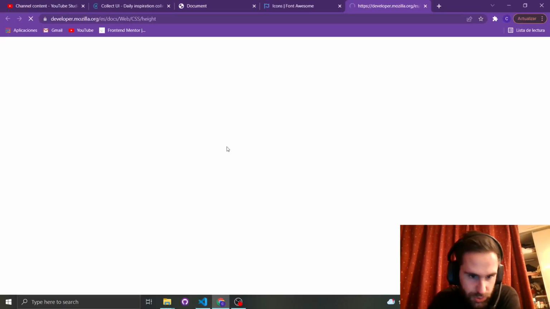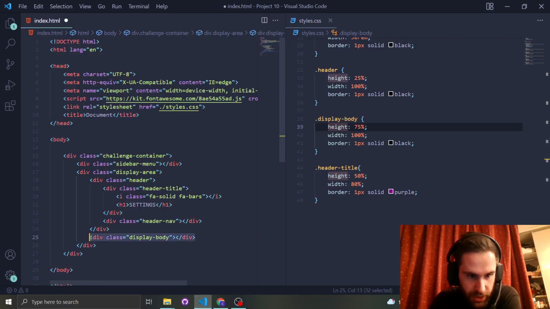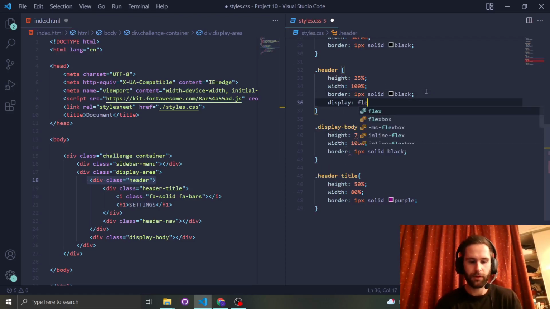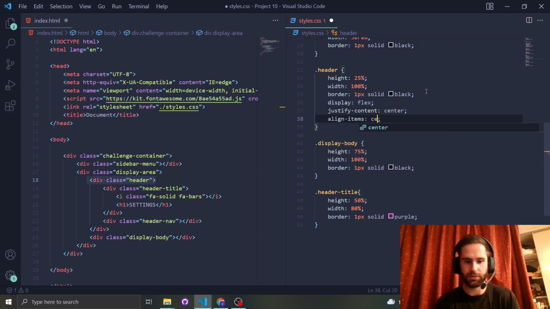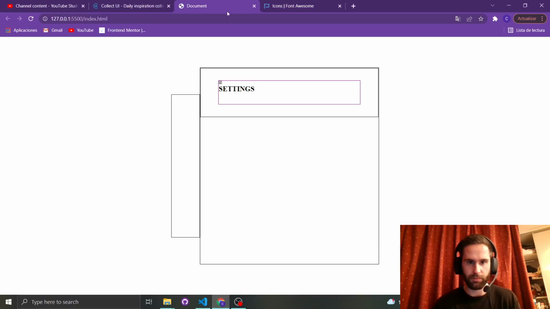And header title. Hey, what happened there? I clicked on something. All right, let's go back to display body, and header. We don't need the body now, we just need the header. Header title, this is where we are at in the header. So in the header, display flex, justify content center, align items center, and flex direction column, so it's stacked one on top of the other. And now we can probably see the settings here.